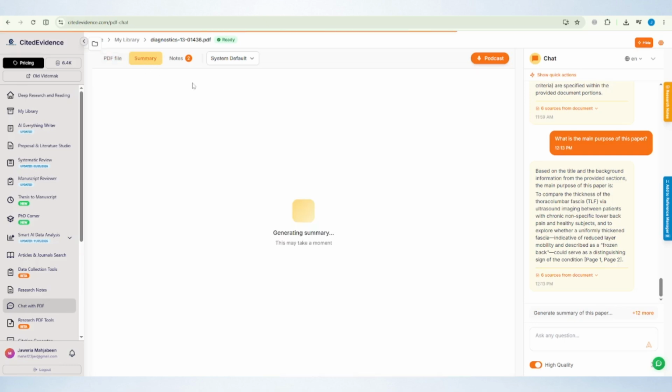Now I'll click the Summary tab. Once I click Summary, Cited Evidence starts generating a summary of the paper. You may see a message like Generating Summary. This means the tool is reading the paper and preparing a structured overview. The purpose of the summary feature is simple. It helps you understand the paper before you fully read it. This is useful when you are screening papers and deciding whether a study is useful for your research.